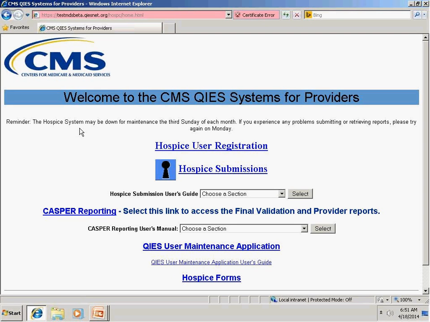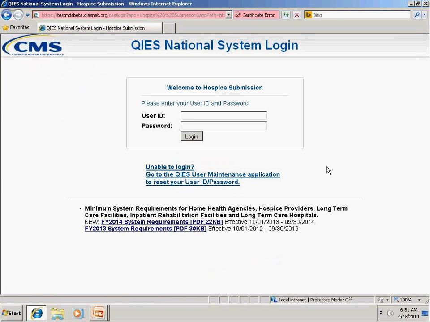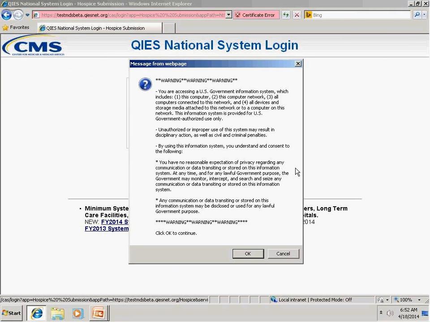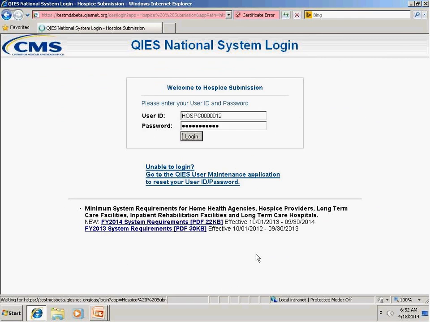To log into the Keys ASAP system, select the Hospice Submissions link and the Keys National System Login page displays. Enter your Keys user ID in the User ID field. Enter the password for your Keys user ID in the Password field. Select the Login button and a U.S. government authorized use only pop-up window is presented. Review the contents of the window. Select the OK button and the Hospice File Submissions page is presented.